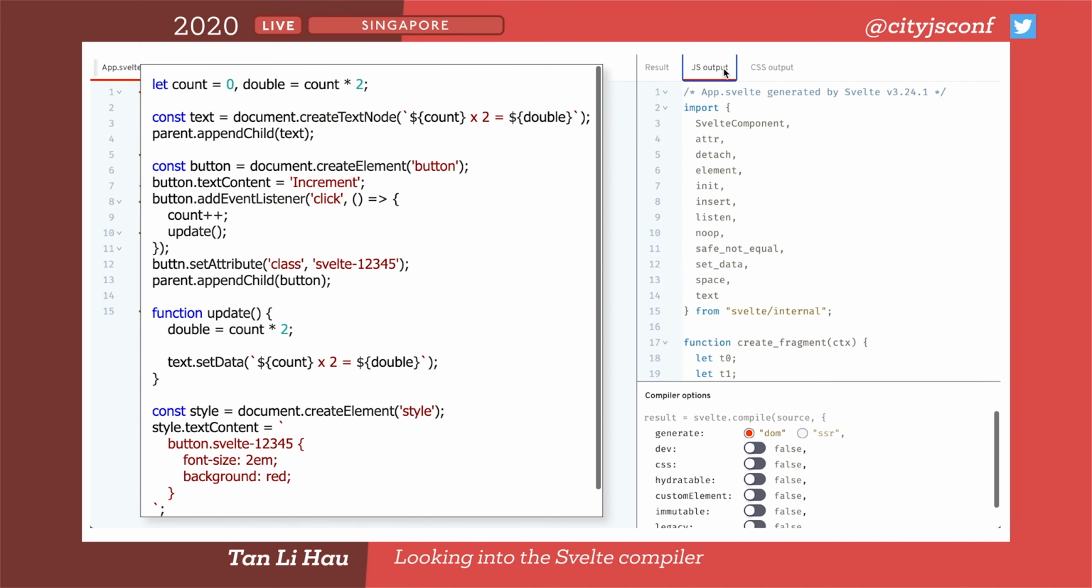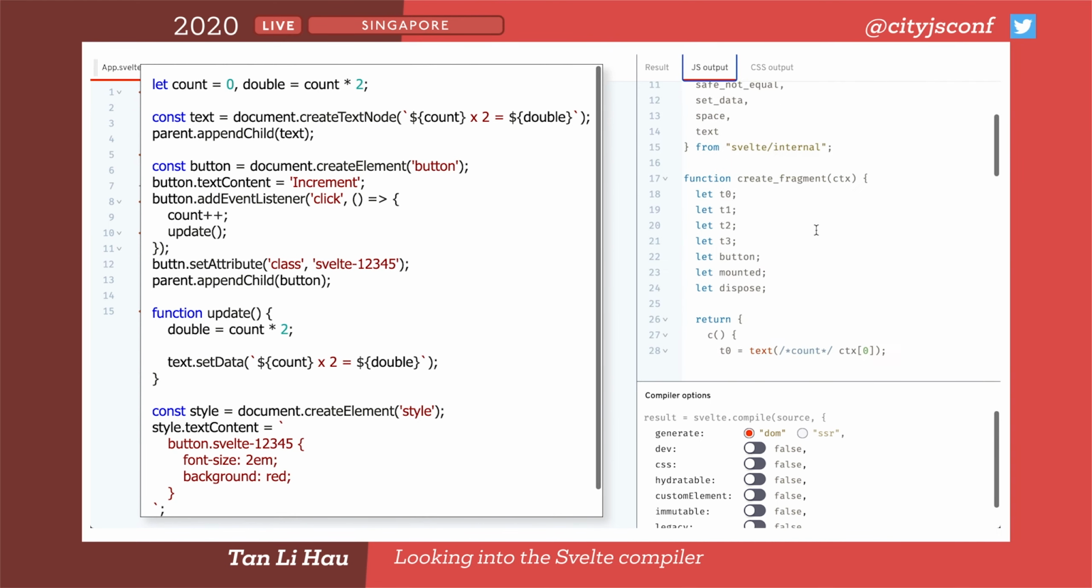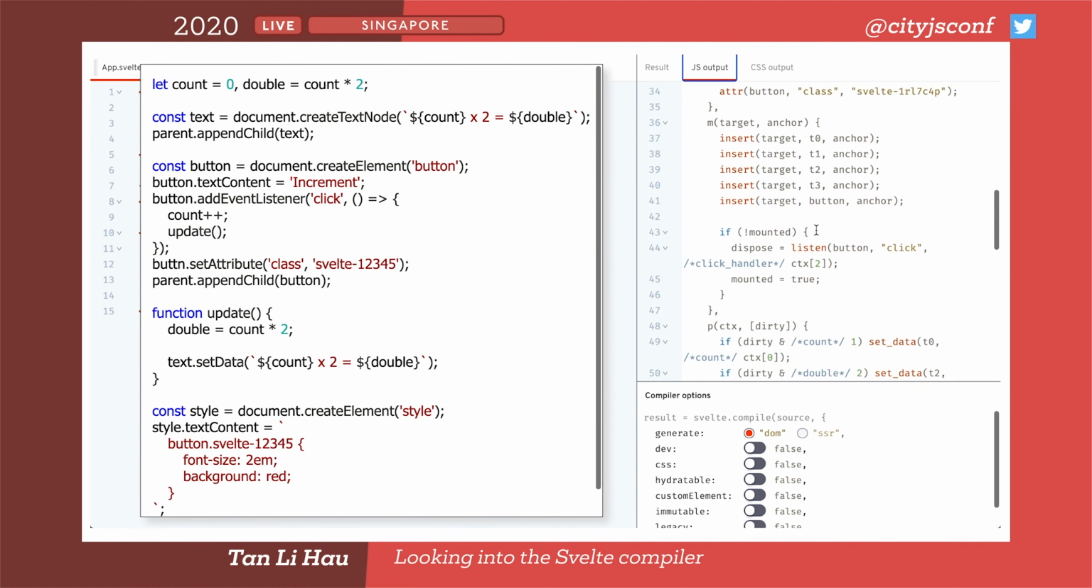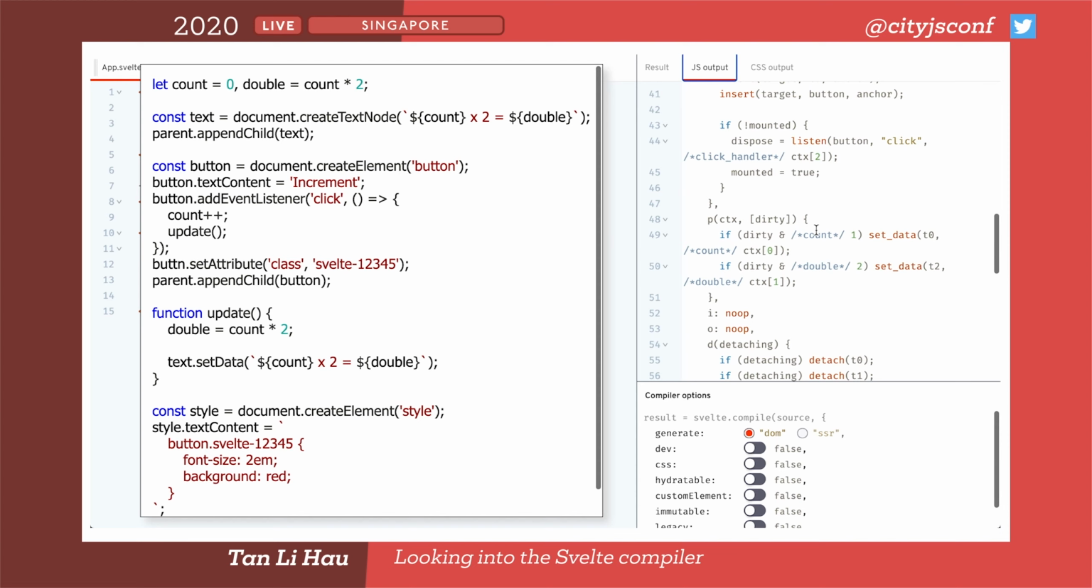In fact, if you take a look at the Svelte generated JS output, it looks very similar to the code we just wrote. So this is just the code you need to write to create a button and a text. You don't need a 40 kilobyte Virtual DOM library to recreate the same component. Of course, you don't have to write all of this yourself. The Svelte compiler will do it for you. It will analyze the code and generate code like this one.